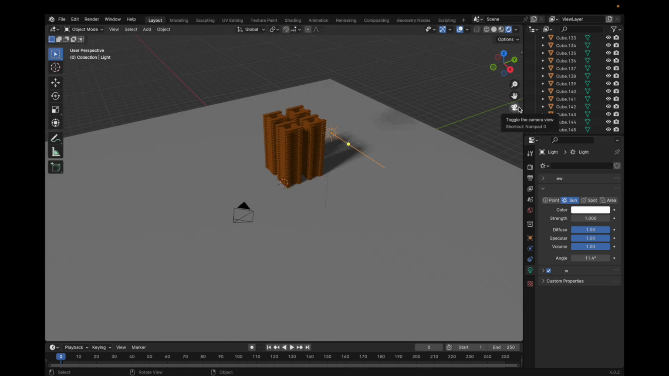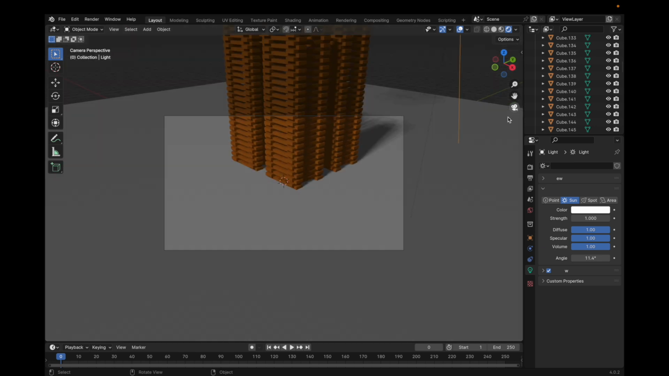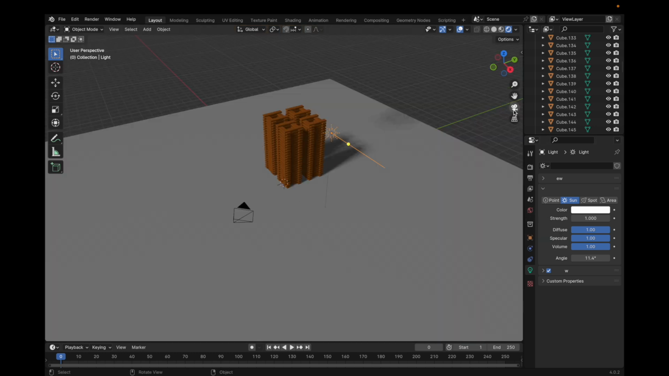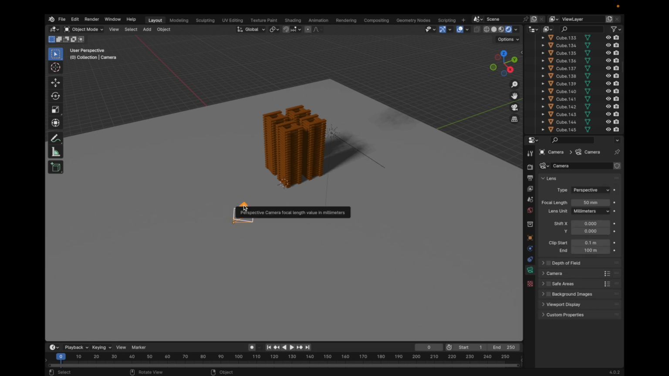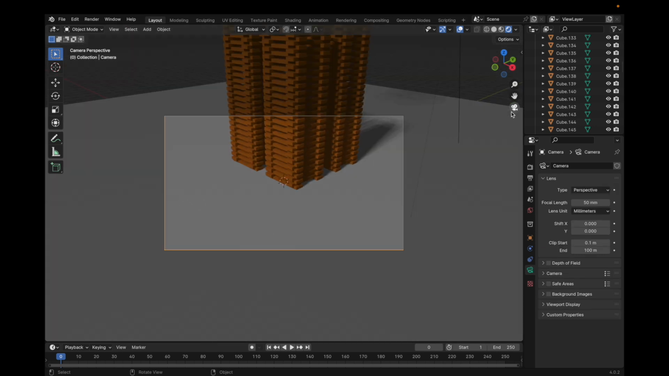So now if you hit this button here in the viewport, that toggles the camera view. So now you can move the camera around. So you have to get out of it, and then click on your camera. Okay, then go back in the camera view.